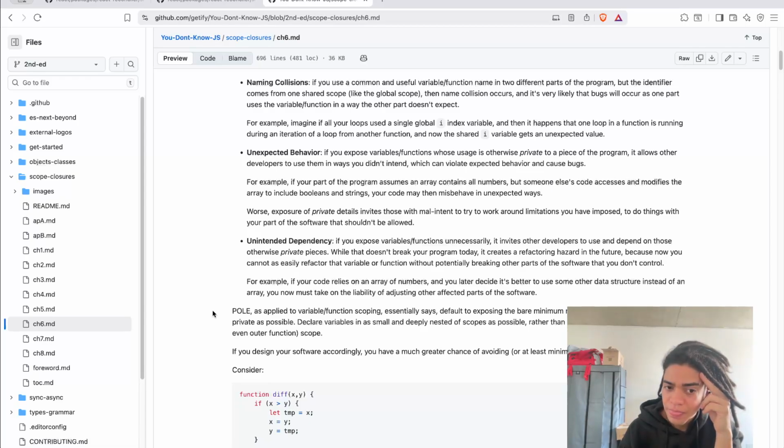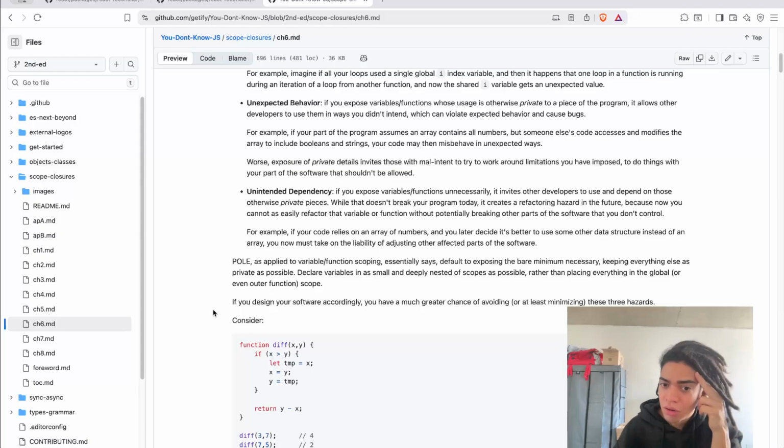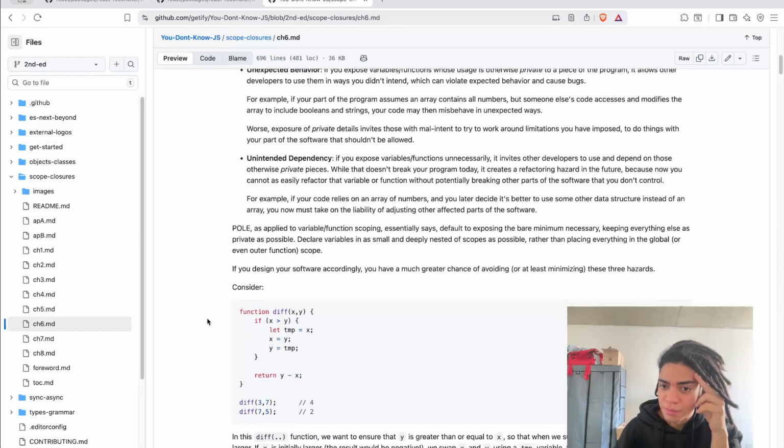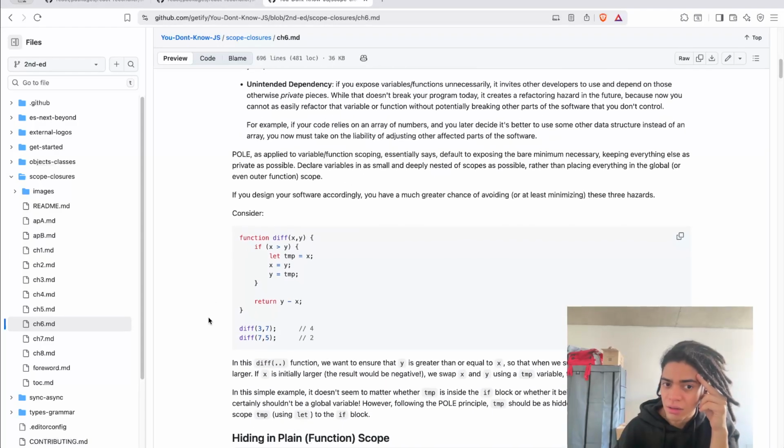The principle of least privilege, as applied to variable and function scoping, essentially says to default to exposing the bare minimum necessary variables and functions in the particular scope, keeping everything else as private as possible. Declare a variable in as small and deeply nested a scope as possible, rather than placing everything in the global or even outer function scope. If you design your software accordingly, you have a much greater chance of avoiding or at least minimizing these three hazards.